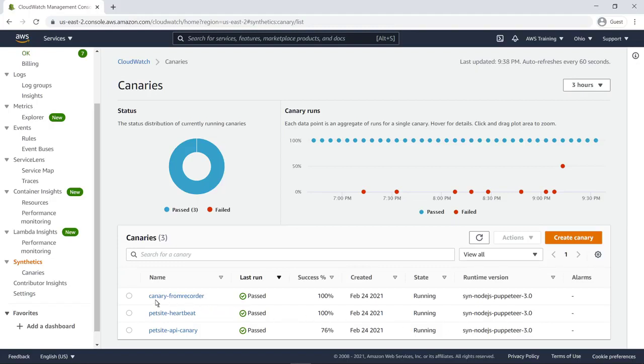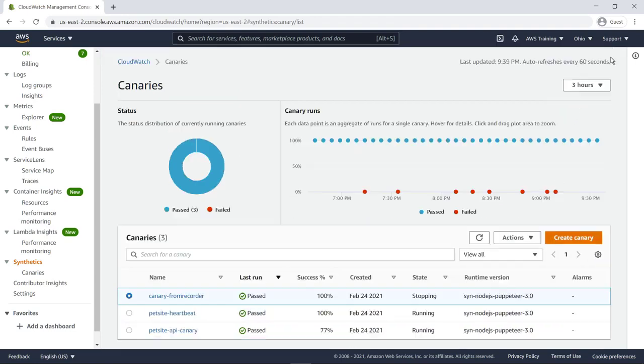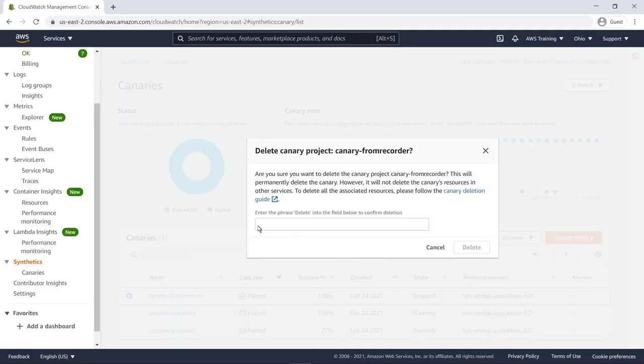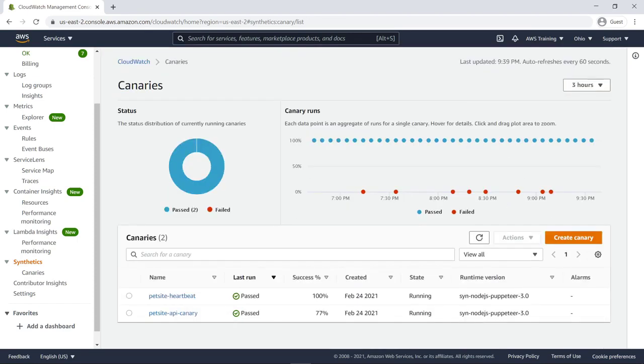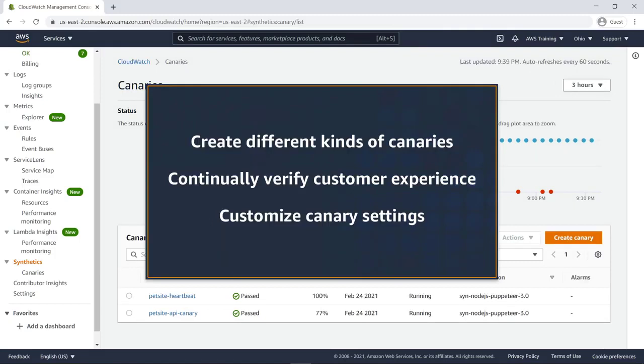Let's delete a canary. Notice that the delete option is grayed out. In order to delete a running canary, we must first stop it. With the canary now in a stopped state, we can delete it. This prompt safeguards your canaries from accidental deletion. You've just seen how to create and delete canaries using Amazon CloudWatch Synthetics.